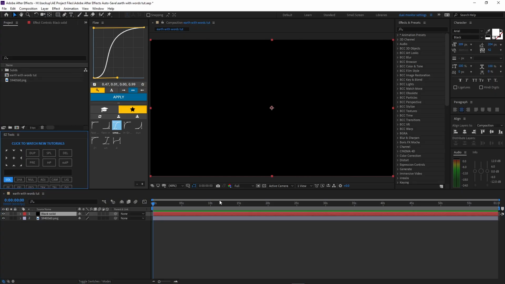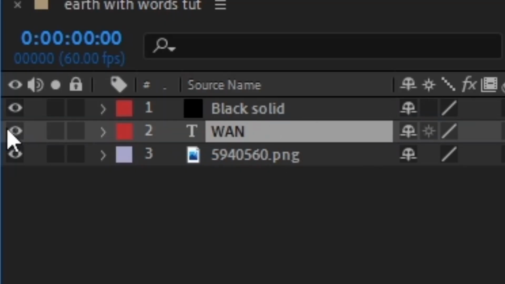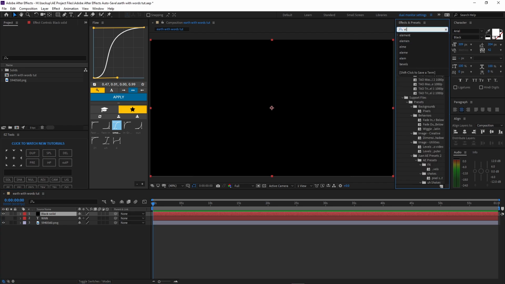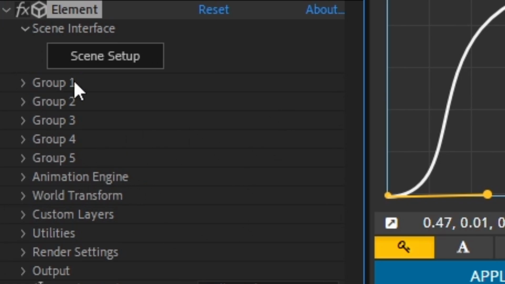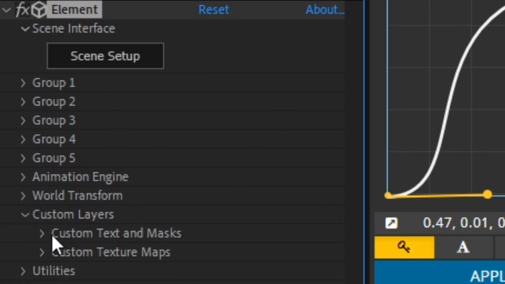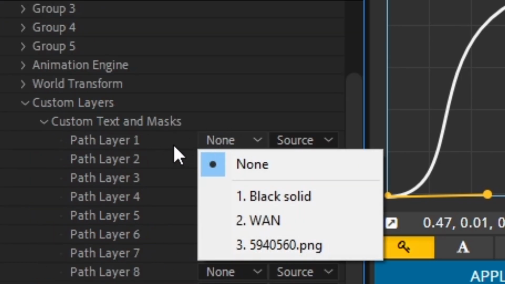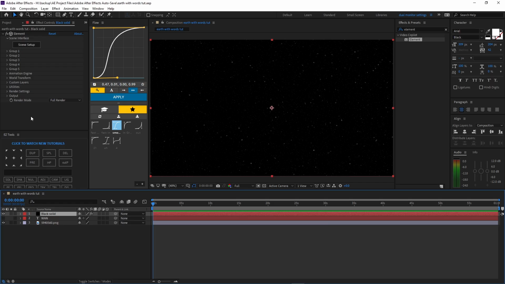So we're gonna make a solid for the earth, and then we're also gonna make text. Okay, so for the text, I think I'm gonna type A1. That's my name. And then we're gonna bring it down, and then you can disable it because we're not going to use it. Okay, so on this top layer, we're going to go over to effects and presets and type in element, and then drag this to the clip. And then we're going to have this. We're going to go over to custom layers, custom text and mask, because this is where we're going to put the text. So on path layer 1, none, click your text. It should be different than 1. So once you have all of the things you need, you press scene setup.